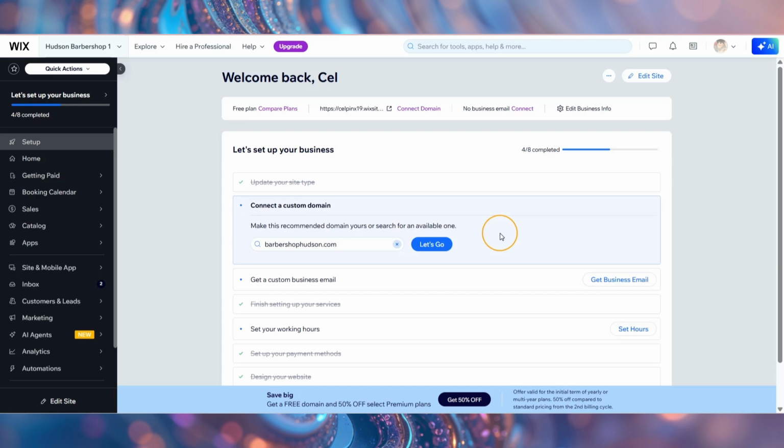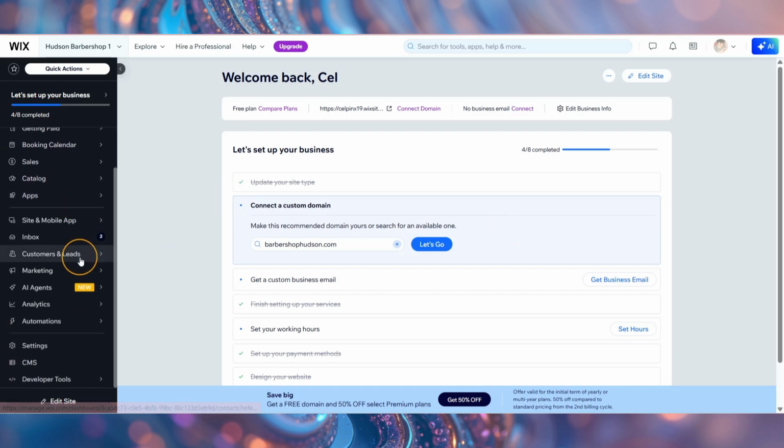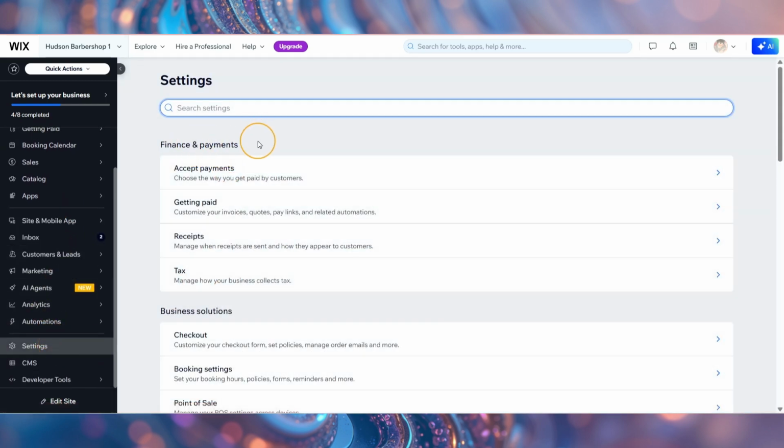Today, we're going to learn how to change your currency and payment terms. Let's get started. On your site's dashboard, go to the left and go to Settings. Under the Finance and Payments section, go to Getting Paid.